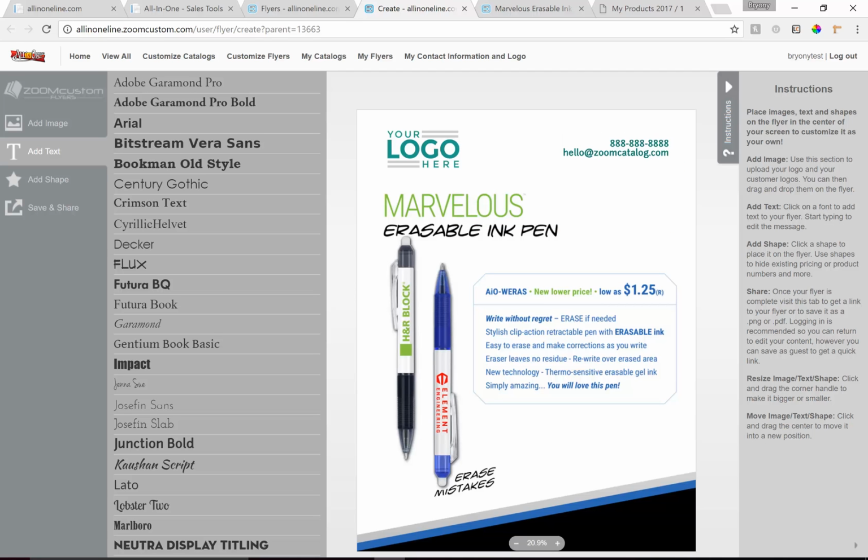Okay, so now my flyer has my logo on it. It has my contact information on it. It's ready to go. Although there are a few other things you can do, a few little tricks.